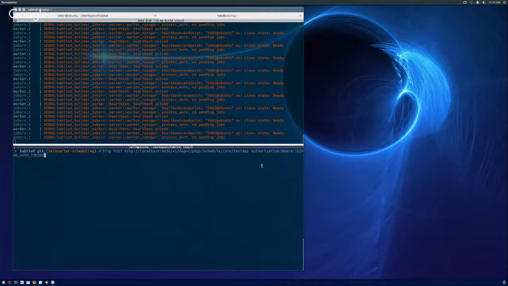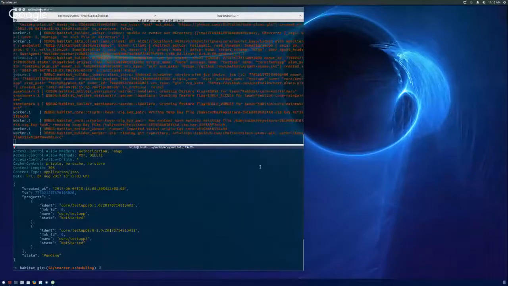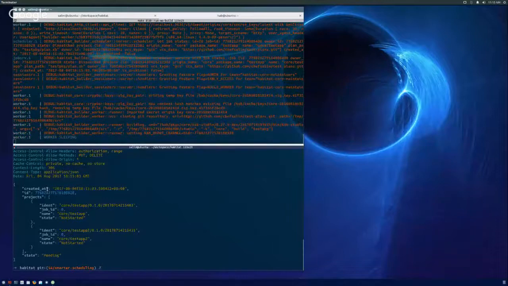I'm going to demo it at the API level just because this is my dev environment, and I have it set up this way. I have the services running, and I'm going to submit an HTTP post to kick off a build of a test application. And when I do that, you should see that it's succeeded. It's accepted, the build's in progress.